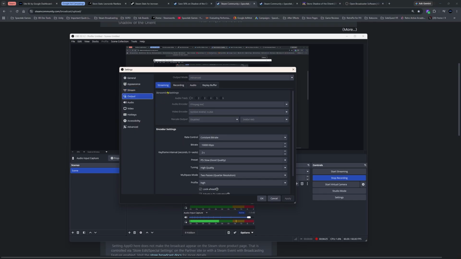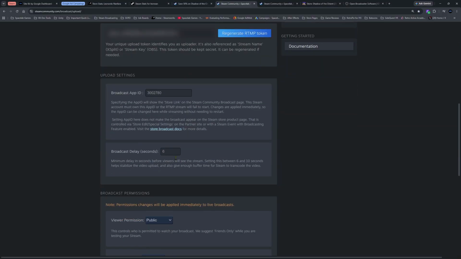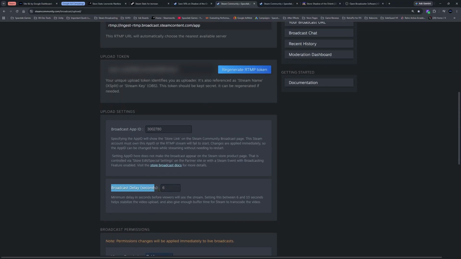And then under output, under the streaming tab, just make sure that all of these settings match up to what I have here. So for the video encoder, make sure you have the NVIDIA encoder set. And then under encoder settings, set the rate control at constant bit rate. I think the default bit rate is 10,000 kbps, so that should be fine. And I believe the default keyframe interval is 2 seconds, if I'm not mistaken. You could set that to 6 seconds, which is typically what's configured on the default broadcast stream. So you'll see here broadcast delay 6 seconds.